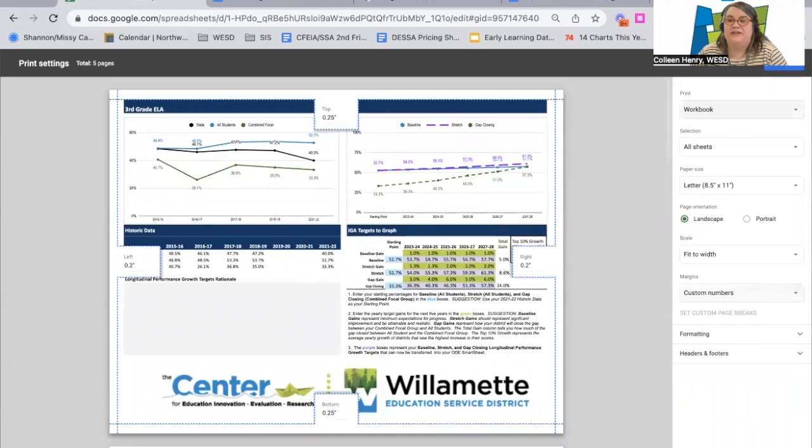And if that's the case, you're going to go down to make sure the page orientation is in landscape. And under scale, you have an option to choose fit to width. That's the second choice here. I'm going to make sure that that is chosen. That way Google knows to squish everything on a single tab into one sheet.